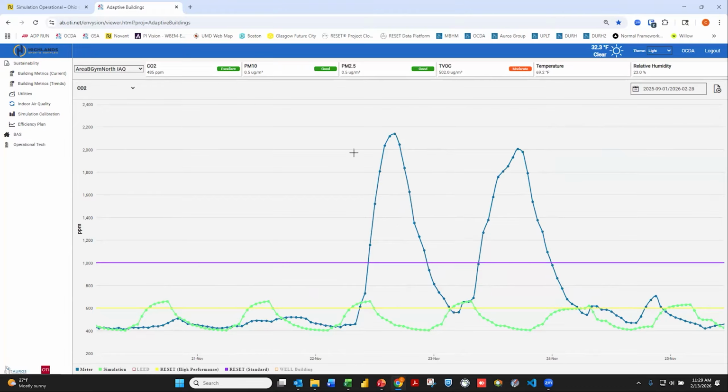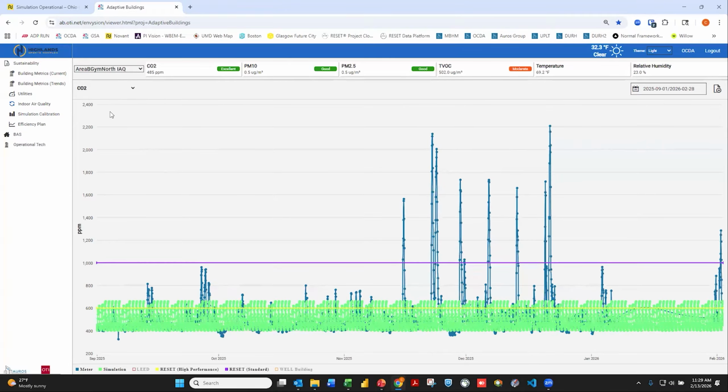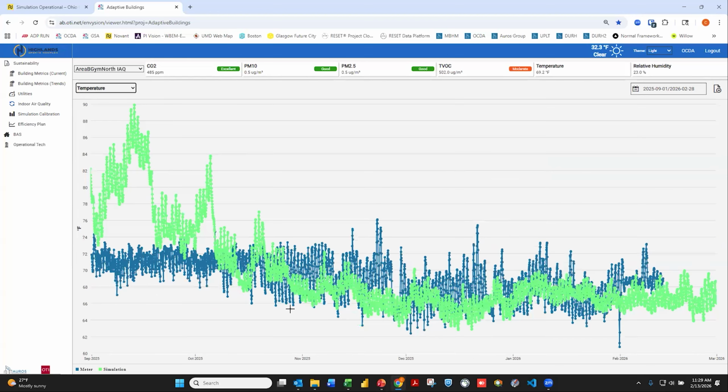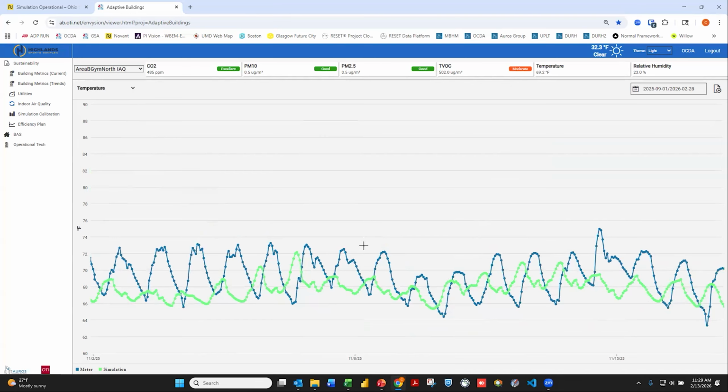That's why we kind of set it up. But you can view this any way you want. And we can do the same thing for temperature and humidity because we can simulate for those as well. And now you can start to see what the expected simulation is versus what the actual performance was. And we could do it for humidity.